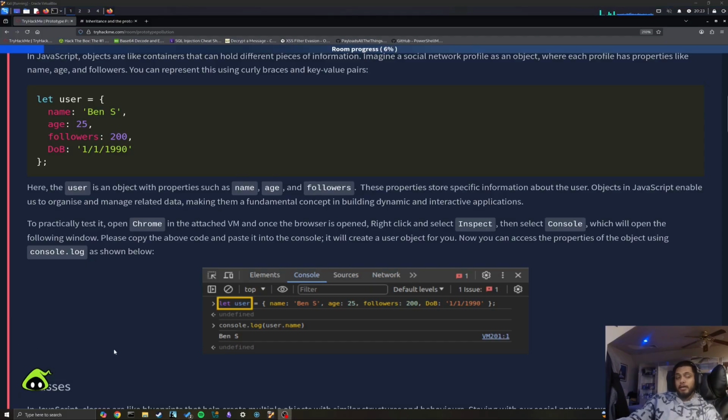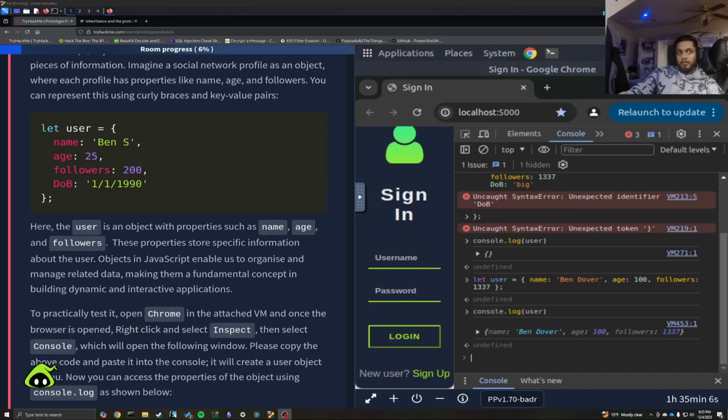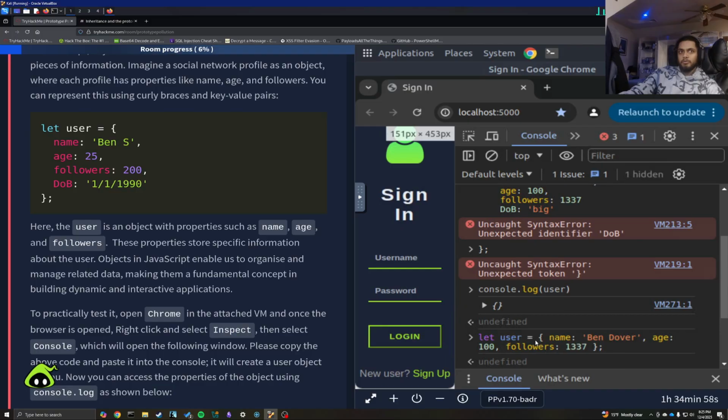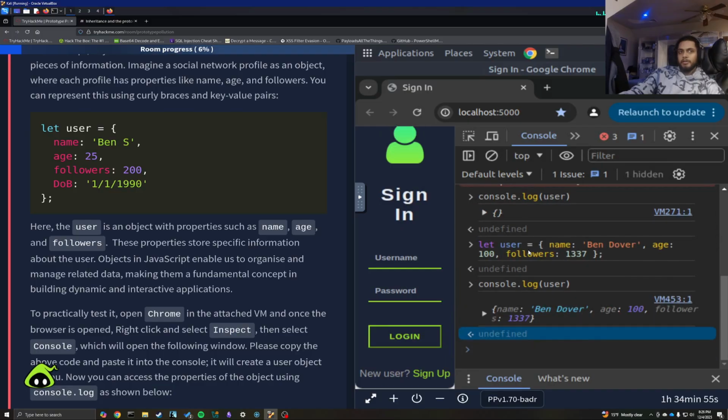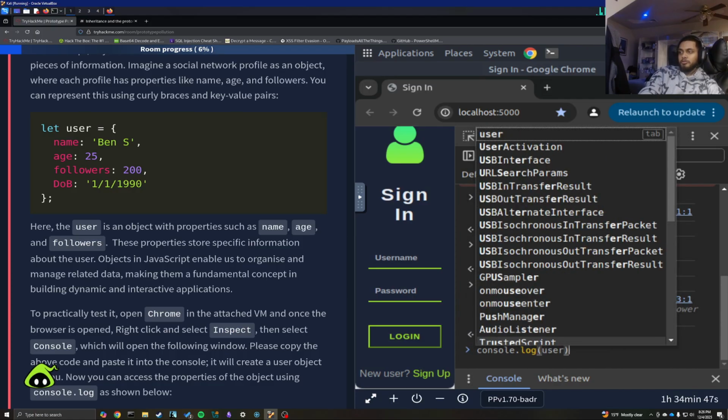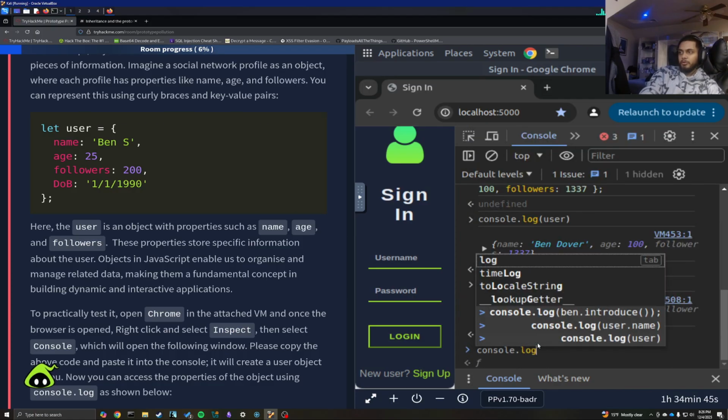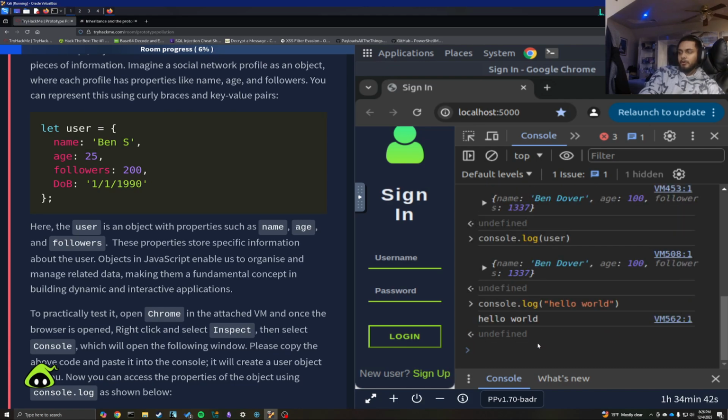Great, I also figured out how to do hello world. Console.log, quotations, hello world. Alright, I'm up here now, so we can look at my big old, can I make this bigger? I can make this bigger. Alright, so we got my user. We got good old Ben over here. Age 100, followers 1337. If I hit the classic console.log user, it just outputs that. Now I gotta do, of course, the classic hello world here. Oh my god, I'm a JavaScript mastermind. Play the intro. No, I'm kidding. We're not gonna play the intro again.